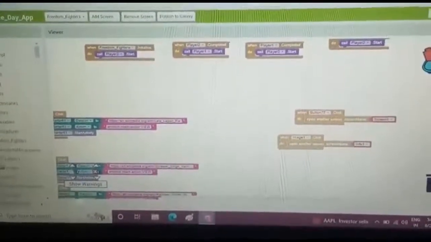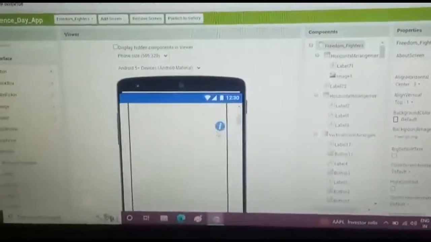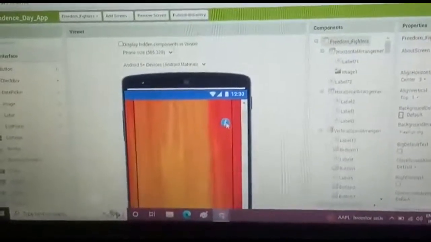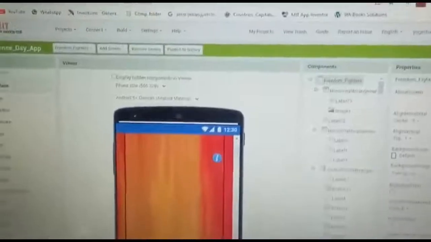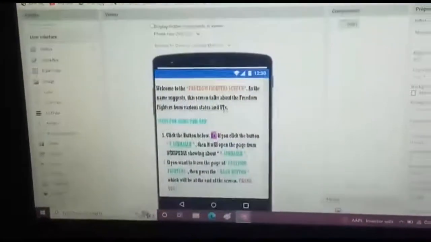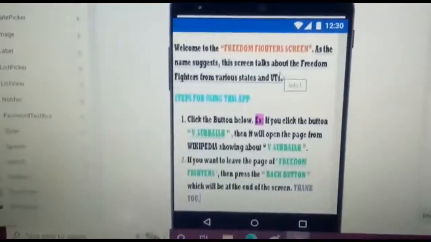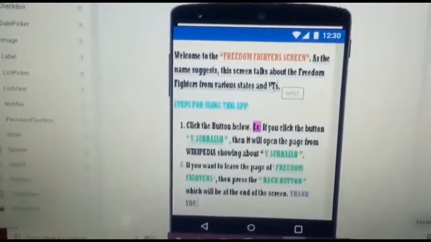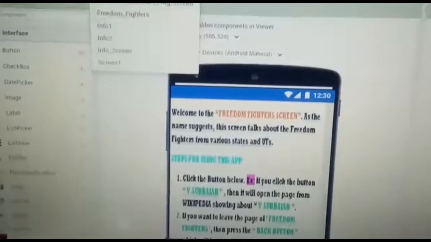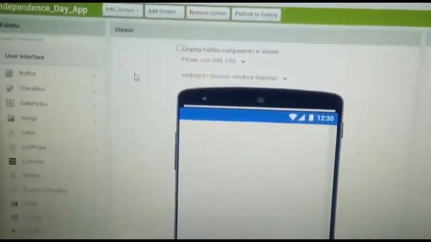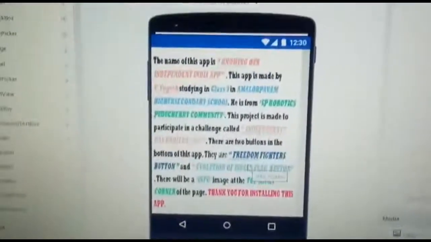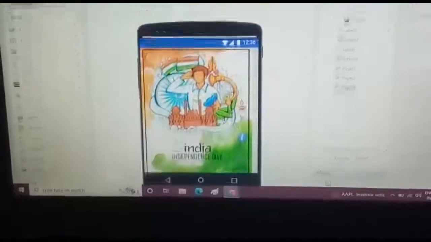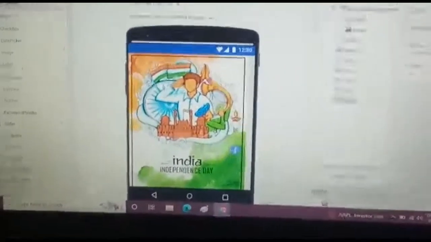I have used an info image. When we click this, it will open a page called info screen. This is the info of this freedom fighters app. Not only for this, it is also there for the main page, that is the opening page. I have used an info button here, as you can see.